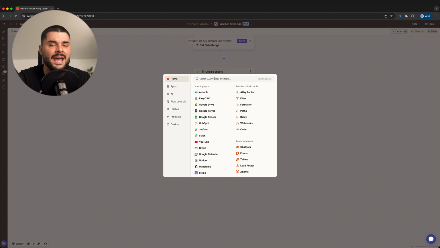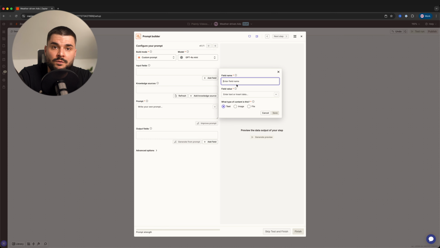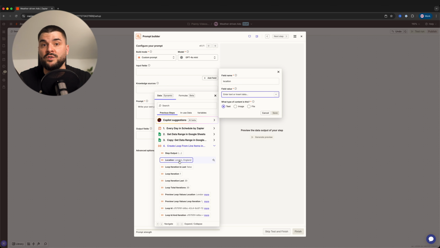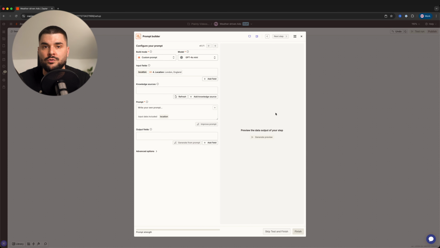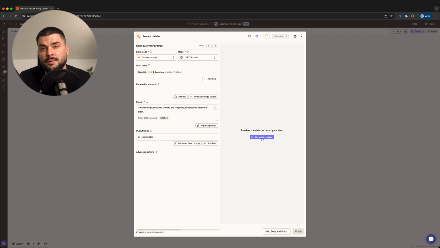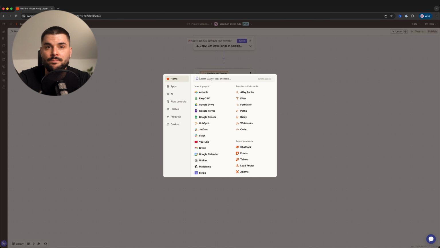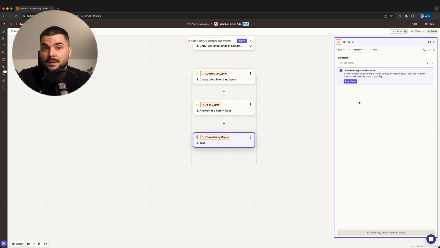Next, get the coordinates, latitude and longitude for each location. I'm using AI by Zapier. It's free and simple. Map the location from the loop step to the input field and type in a short prompt. Convert the given city to latitude and longitude, separated by a forward slash. If you have a better way of doing this, go for it. Now add a formatter step. Action event, text, split text.